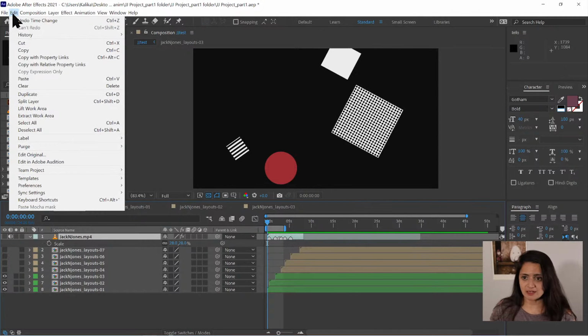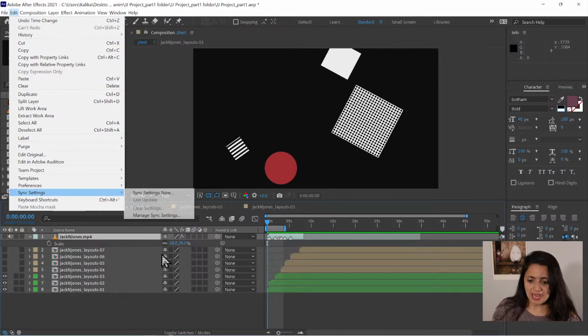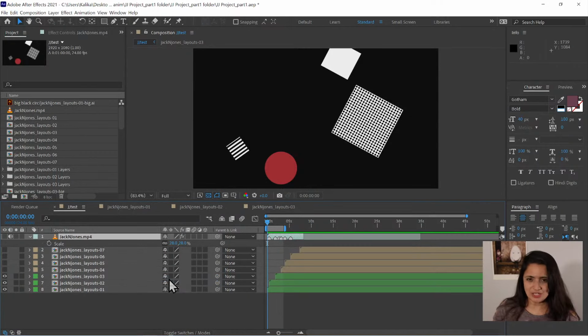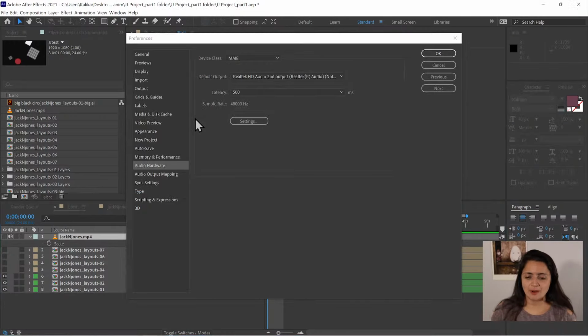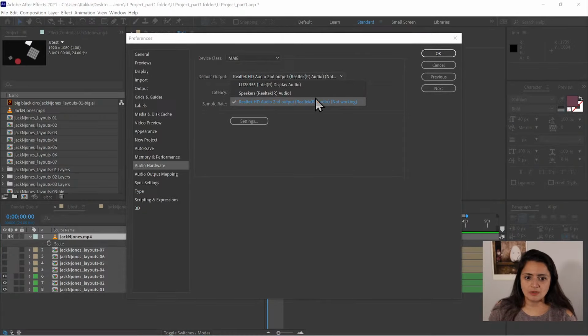On a Mac, it's going to be in your After Effects menu. On a PC, it's going to be in your Edit menu. And I'm just going to go over to Audio Hardware, and in the audio hardware section, I'm going to change my setting here for my headphones because they're not there anymore. And I'm waiting for it. Hello. There we are. So it says the second audio is not working. Yeah, I know, friends. So here we go.